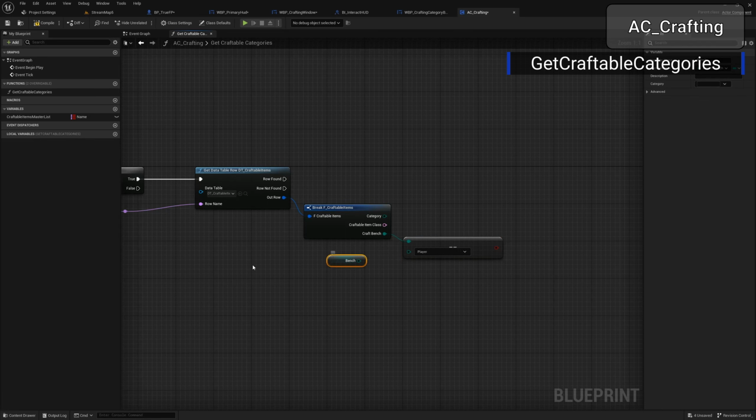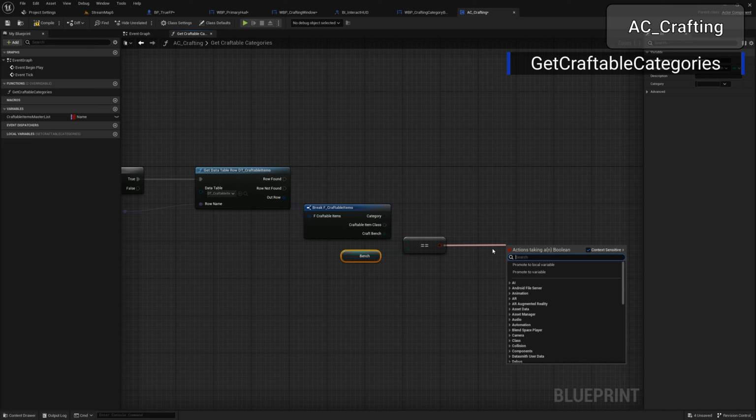So this bench correlates to what we passed into this function. So are they equal? And there's one other check we need to do, right? We're going to have different types of crafting benches within our game, so we need to distinguish between that. However, there's going to be some things that the player is going to be able to craft without actually needing a crafting table. So that's the way I'm setting my game up.